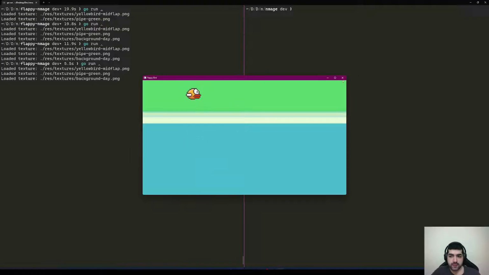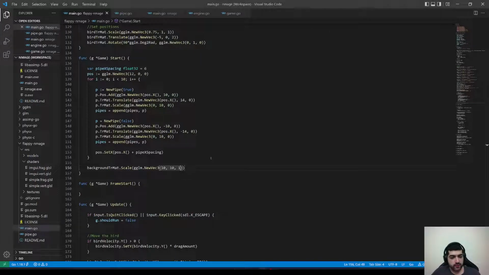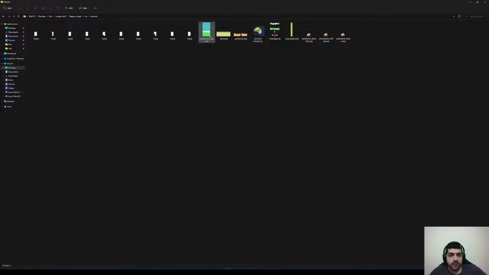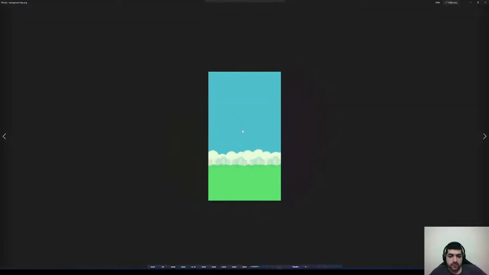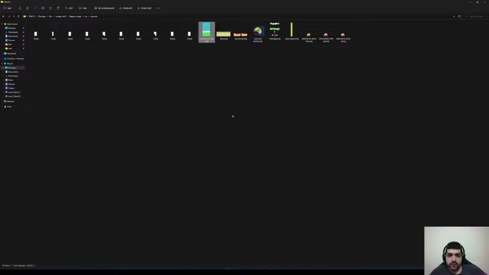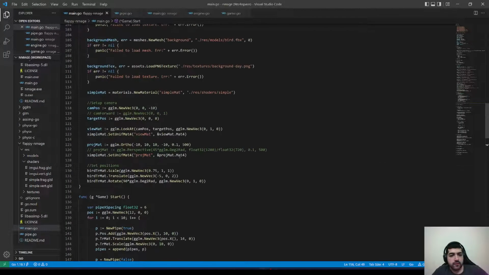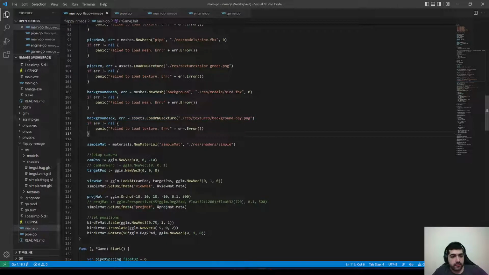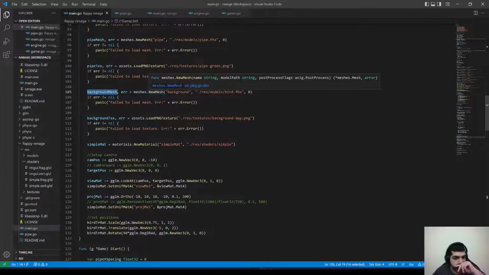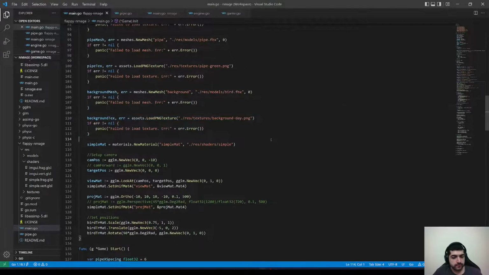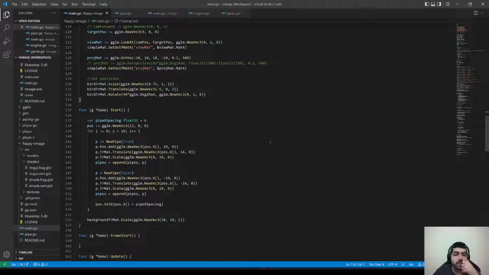Oof. One of the reasons we need a quad class, because this is not being applied correctly at all. This is not even completely wrong. Background day. Mesh. Should we make a quad class now? Maybe we should.